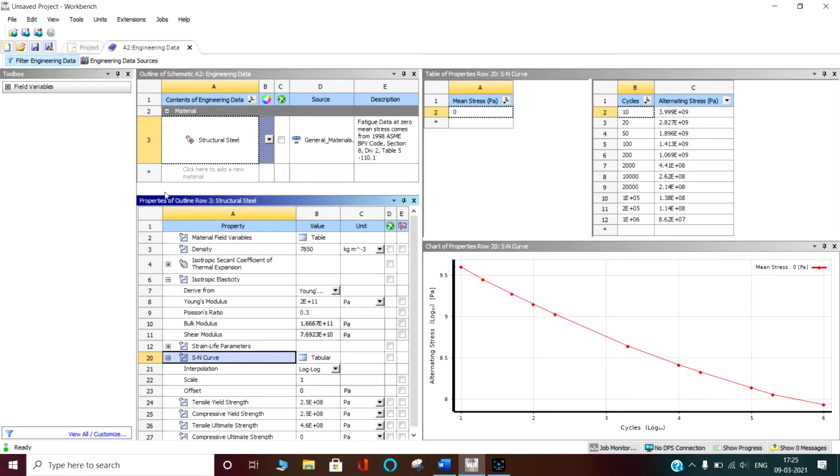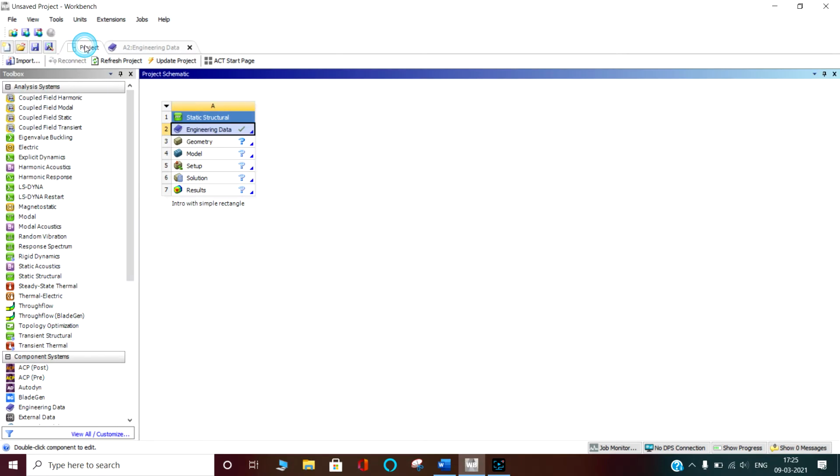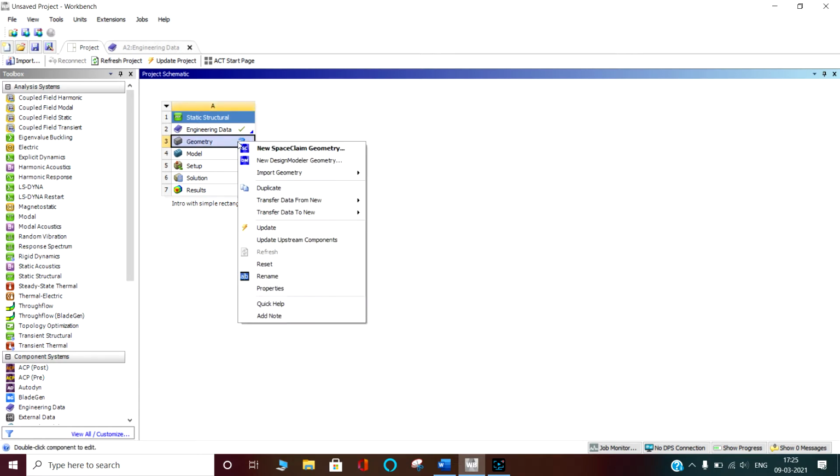If you want to add your own material, you can click here and add it by writing the name. I will give a next lecture related to the material itself. So now we click here on the project. Before going forward, we need a geometry. As we put the geometry here, the tick will come. So I'm just taking a simple geometry.